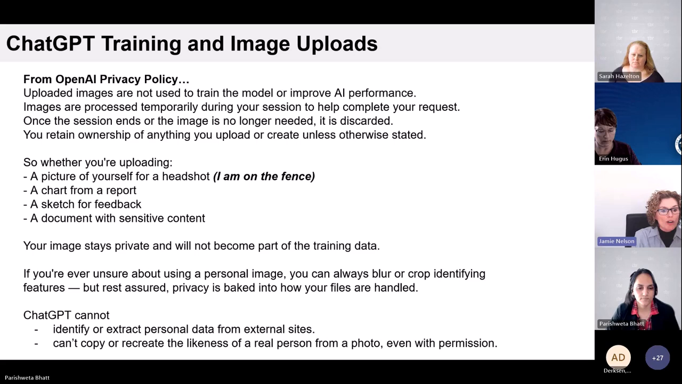So a chart from a report, a sketch from feedback, a document with sensitive content. Sensitivity in information right now, I'm still reluctant. If something's public facing out on the web, then it's already out there, right? It's in the public domain. But if I have something that's sensitive that we're not sharing as a group or as TBR or our work team or whatever we're doing, then I'm reluctant to put anything like that out there. I'm just not there. Your image stays private, will not become part of the training data.